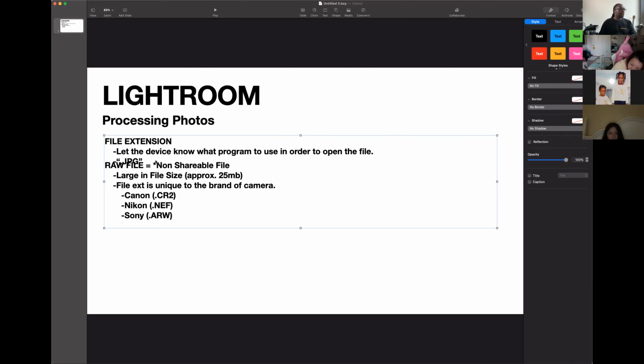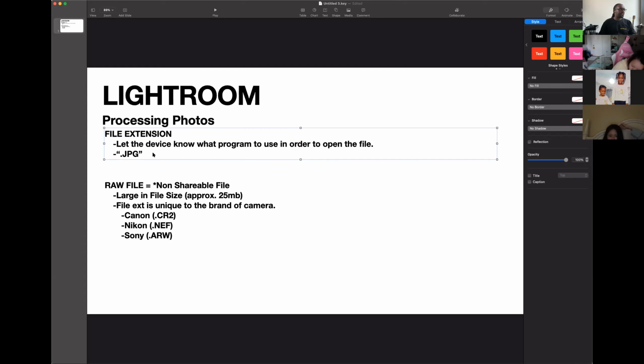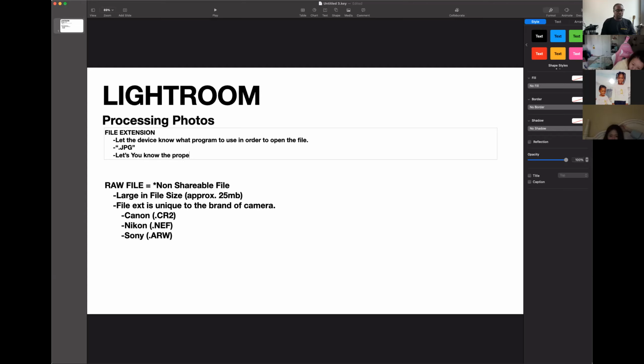So file extension. The thing about file extension too is that it lets you know what type of file, the properties of the file, okay? Each file extension has different properties. Now, why this is important is that we have different file types, okay?